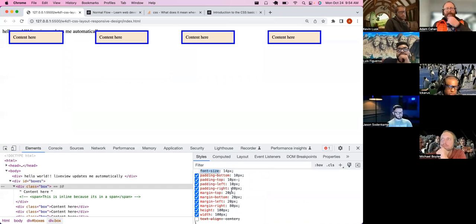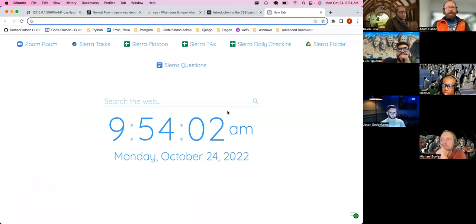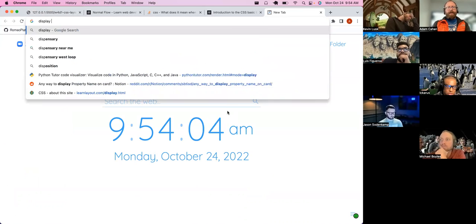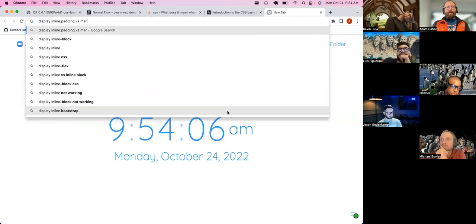I always have to look this up. Let's see, display inline padding versus margin.